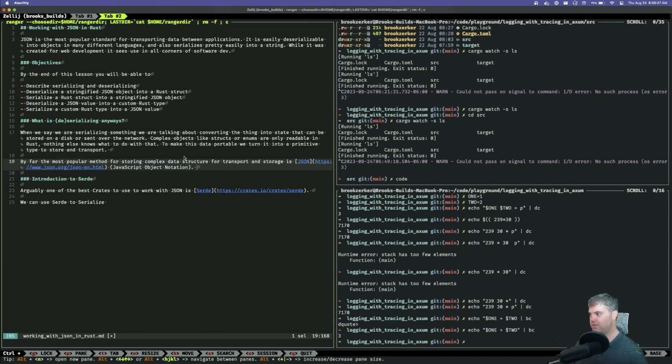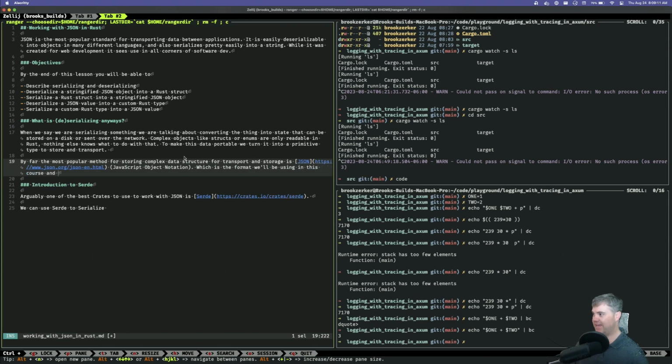By far the most popular method for storing complex data structures for transport and storage is this, which is the data structure or format, which is the format we'll be using in this course. And as a web developer, what we most often run into.